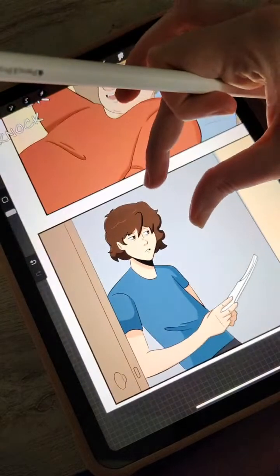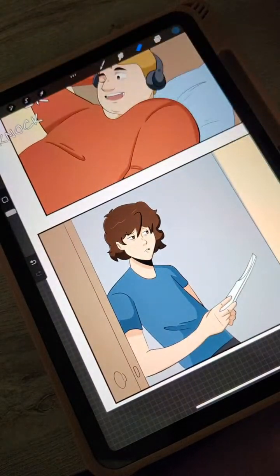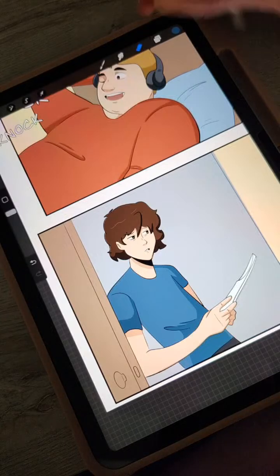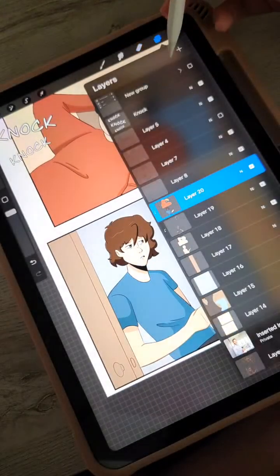Is that too much shading on Harry's shirt? Nah, I think it's fine. A gelatin allergy? That's tragic. Why would you give him such a curse?